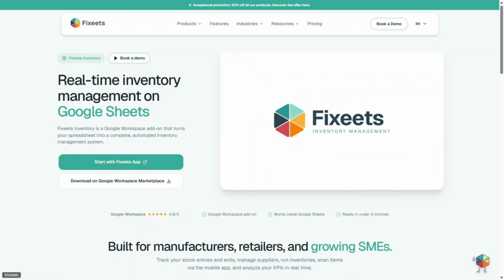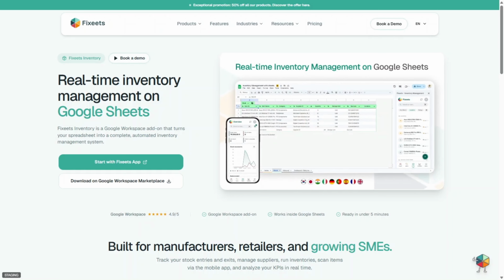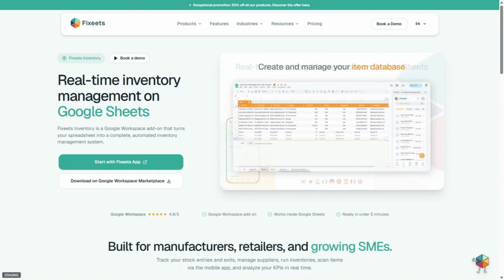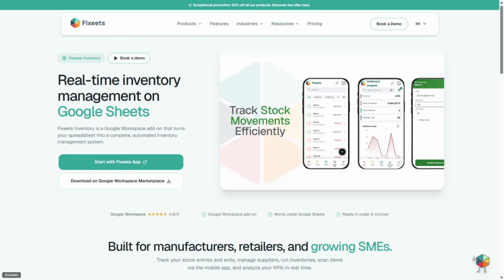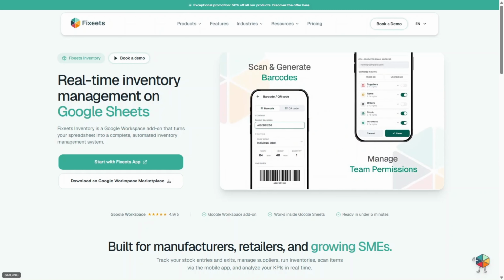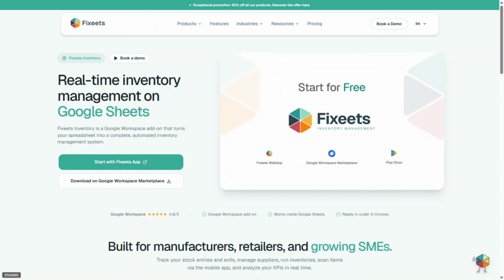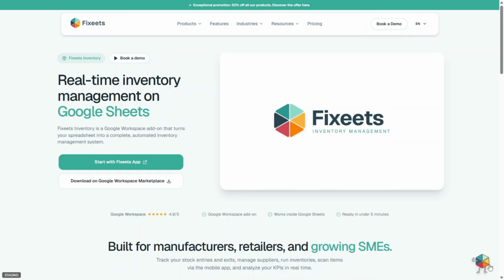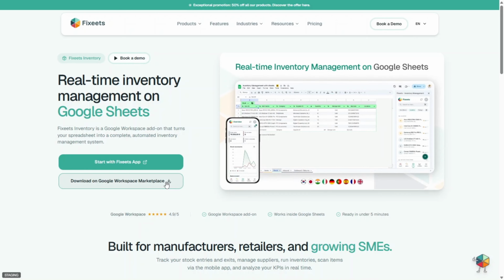Want to stop running out of stock and keep an eye on your inventory, but setting up a spreadsheet and sharing it with your team feels like a pain? Good news! Fixeets makes inventory management available right from your Google Sheets and from any device, so you can manage your stock easily with your team.